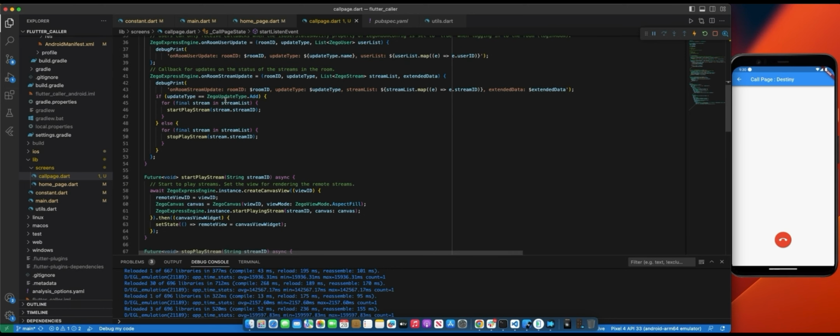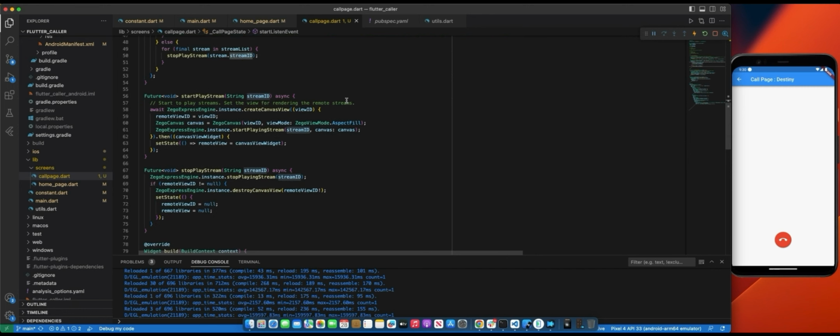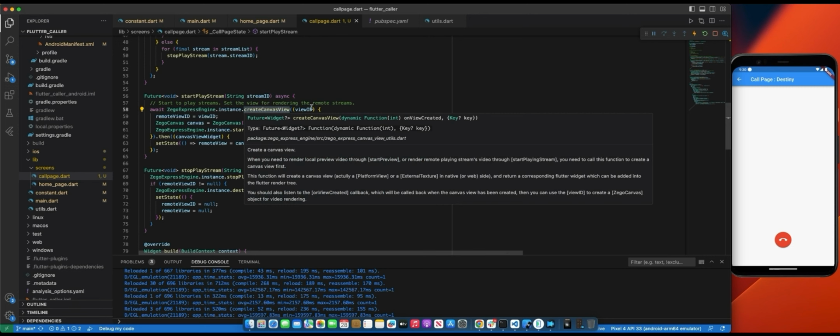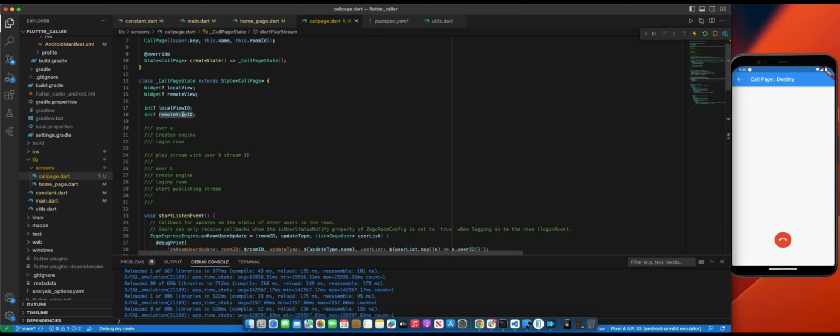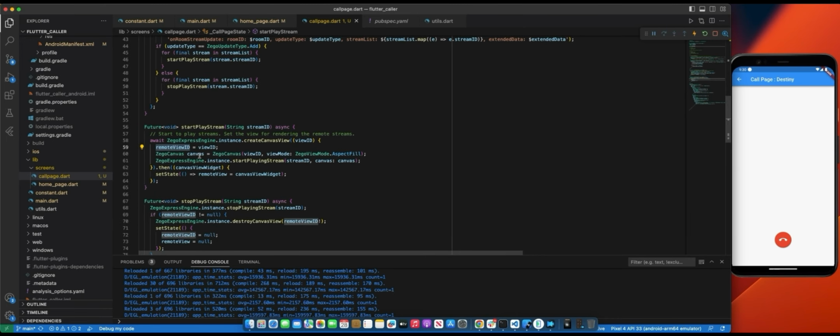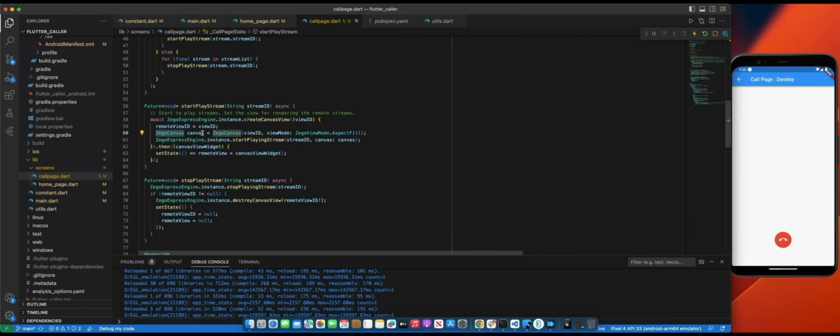When someone joins the room, a new person is going to call start play stream, and it will now pass the stream.stream ID of that particular user. Once it's passed, the ZegoCloud engine will be triggered, and it will create a Canvas view by returning a view ID. Once the view ID is returned, we are going to assign it to the remote view ID that we created here. All right, and the ZegoCloud Canvas will be created as well.